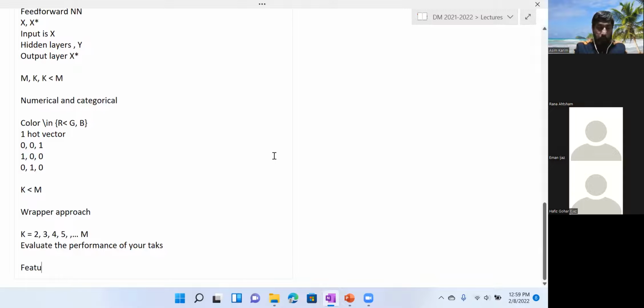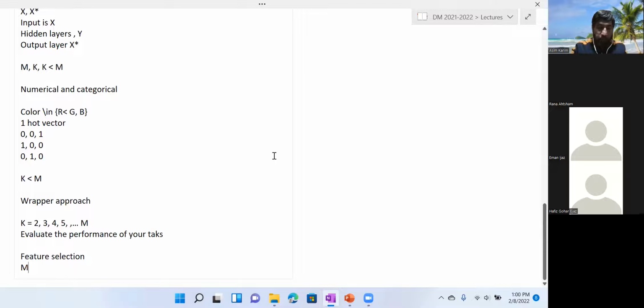So the next category of attribute reduction is feature selection. So in feature extraction, we transformed the original M features into some new dimensional space and then selected the features. While in feature selection, we select in the original feature space. So let's say if you have M features, from these M, we want to select the best K, where of course K is less than M.